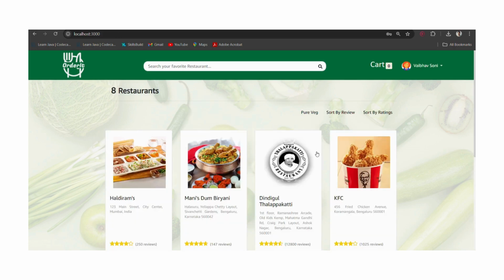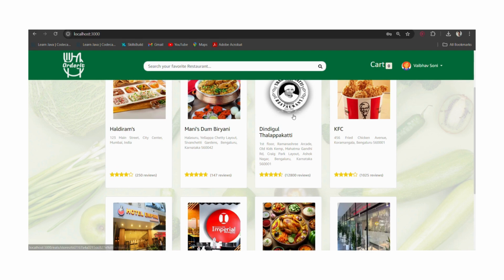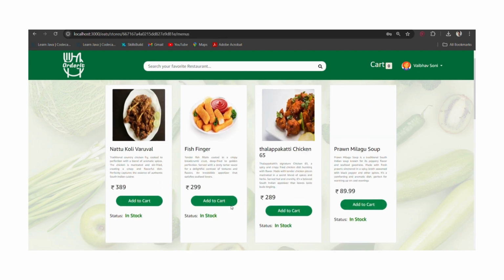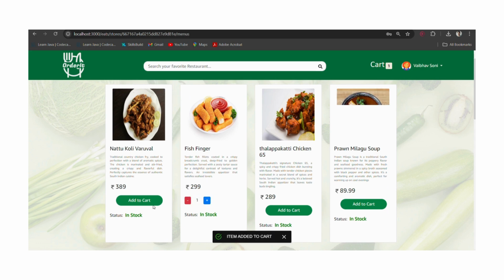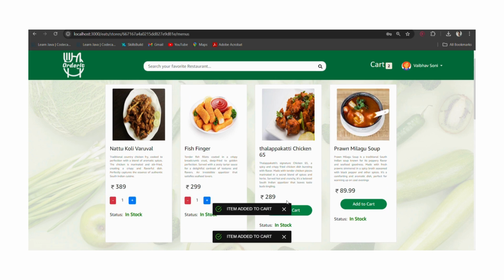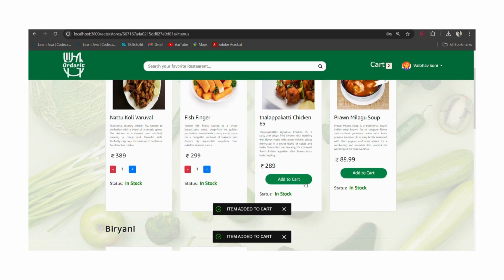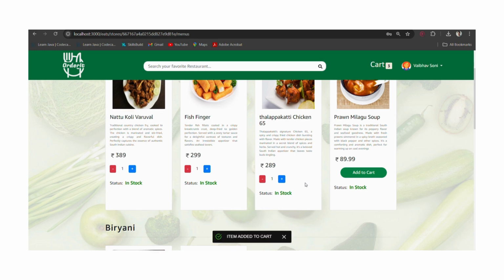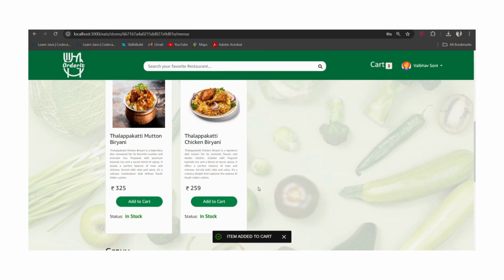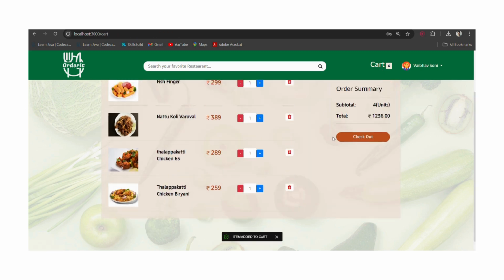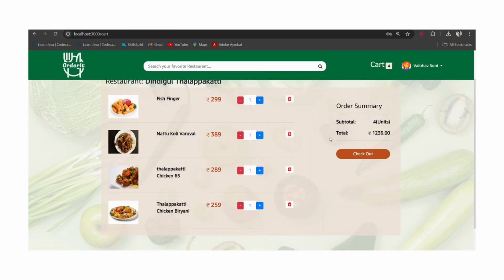So I have logged in. Now I will order something. Let us order some fish fingers, natukoli varuval, talapakati chicken, talapakati chicken biryani, and everything. Okay, let's go. So I have ordered one item. I think I should order two more. Okay, let's check out.